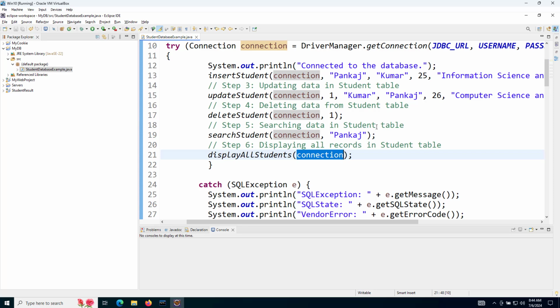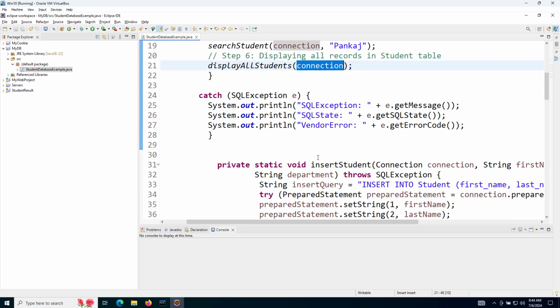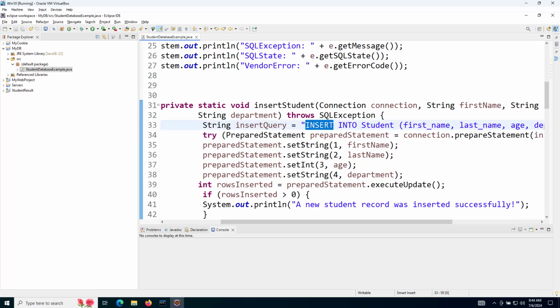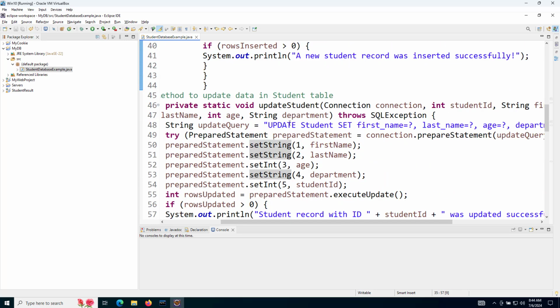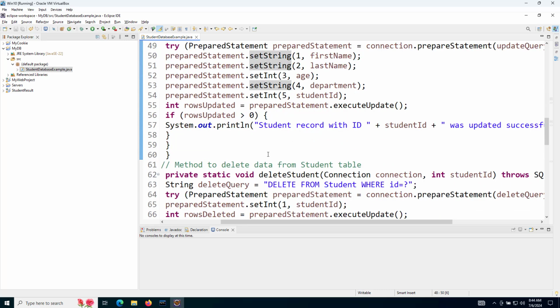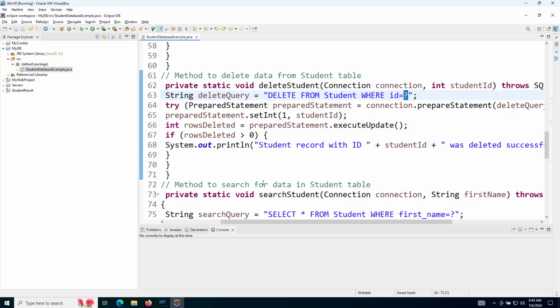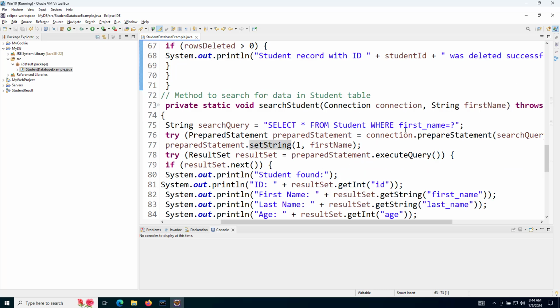So you can see here, as I mentioned, here is the insert prepared statement, and in a similar way for the update query. Similarly, if you are going to delete, you know very well the query: delete from student where id is equal to question mark. That means whatever dynamic variable is there, it will take that and delete. Similarly, if you are going to search by first name, you have to give a question mark. If the details are found, it should display like this.